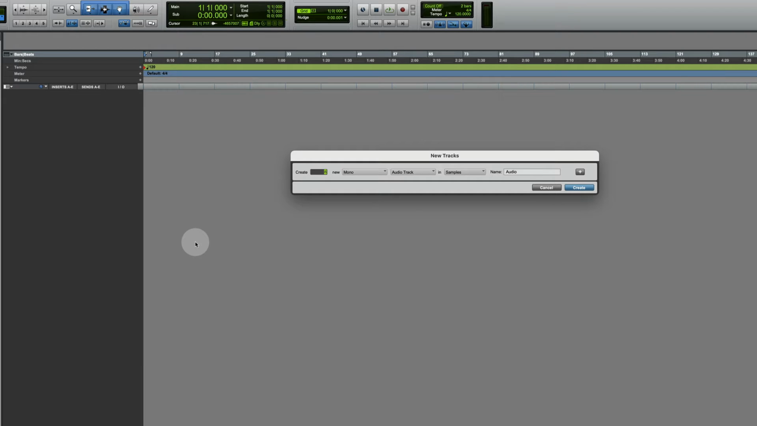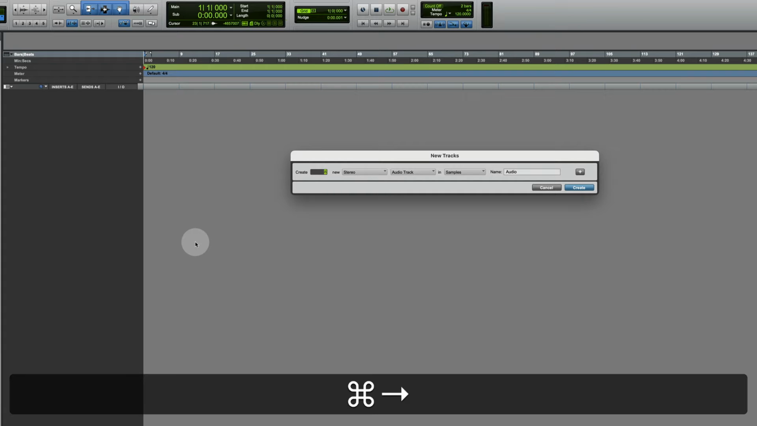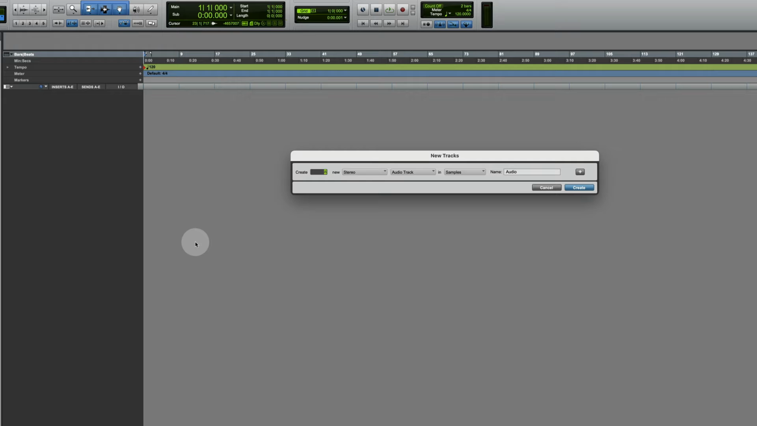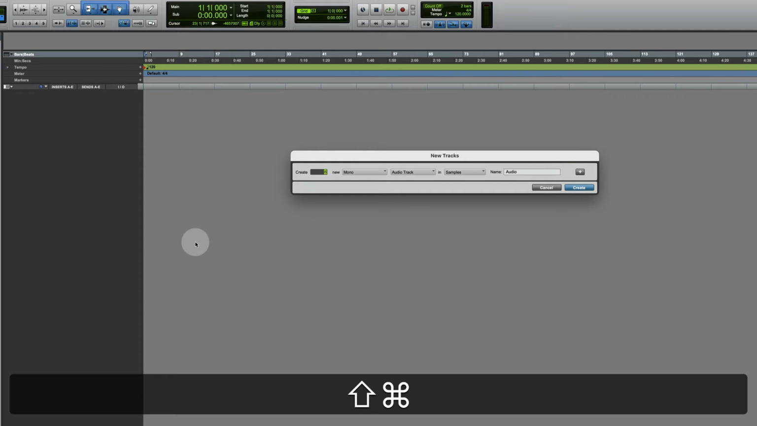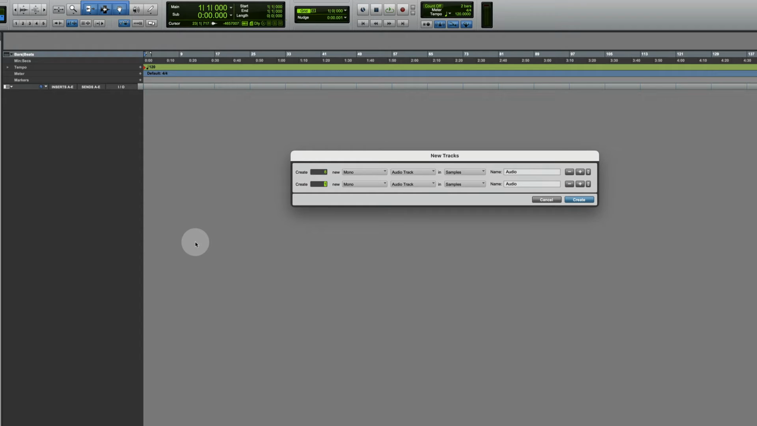Now, if you want to create a different kind of track, let's say you want to create a stereo audio track. In this dialog, it used to be that you would just have to hit create and then Command-Shift-N to create a different kind of track. It's a lot easier now because you can just hit Command-Shift-N and it will give you another row.